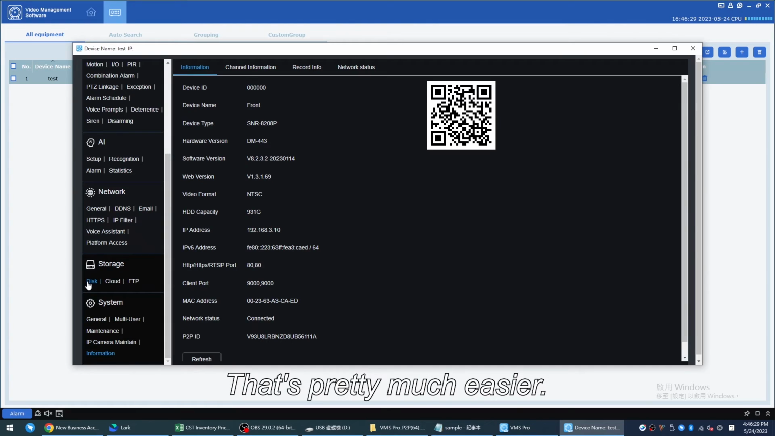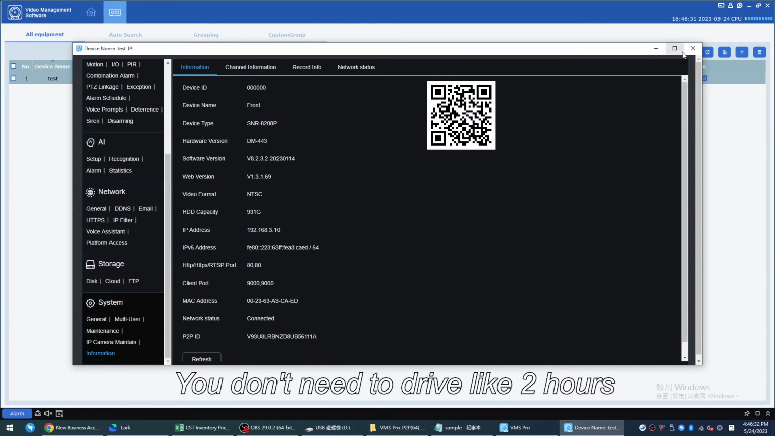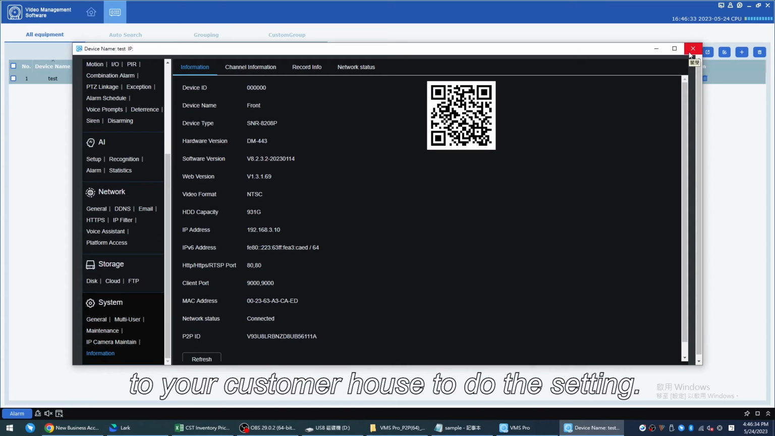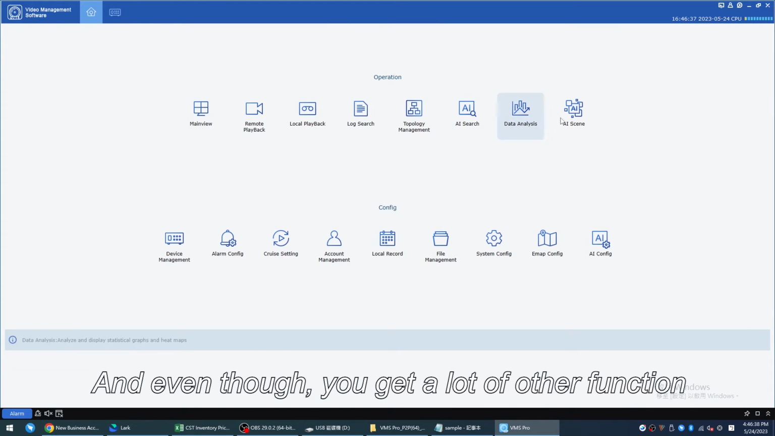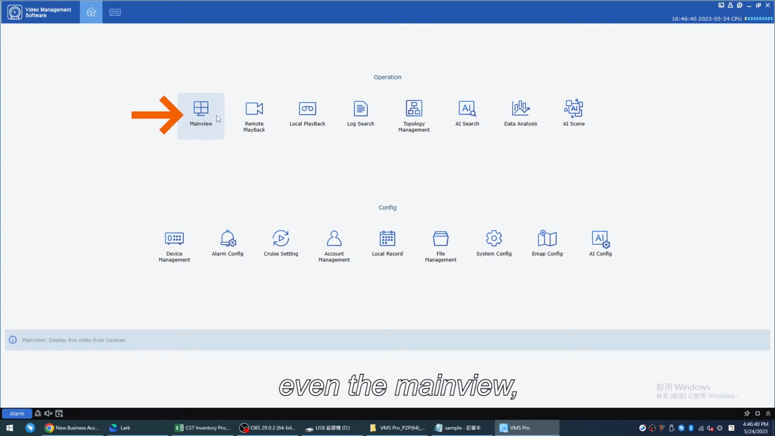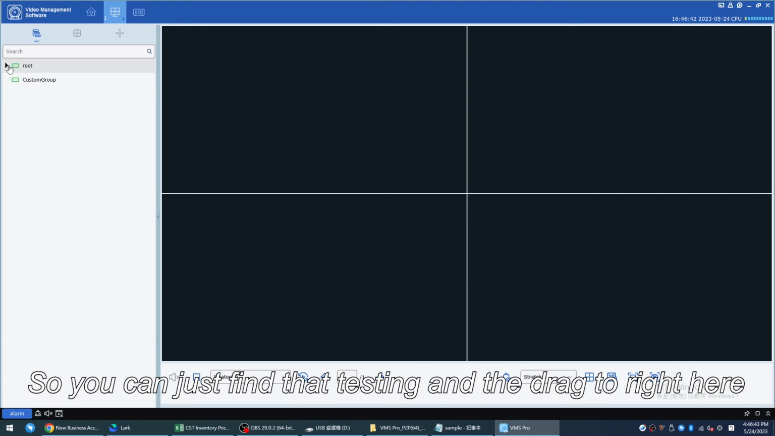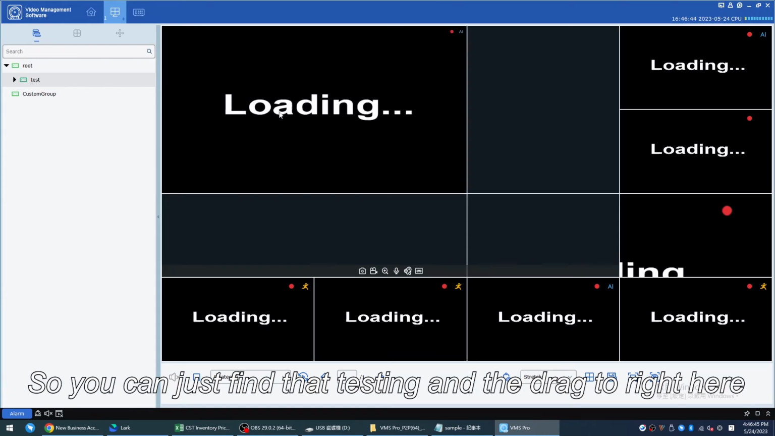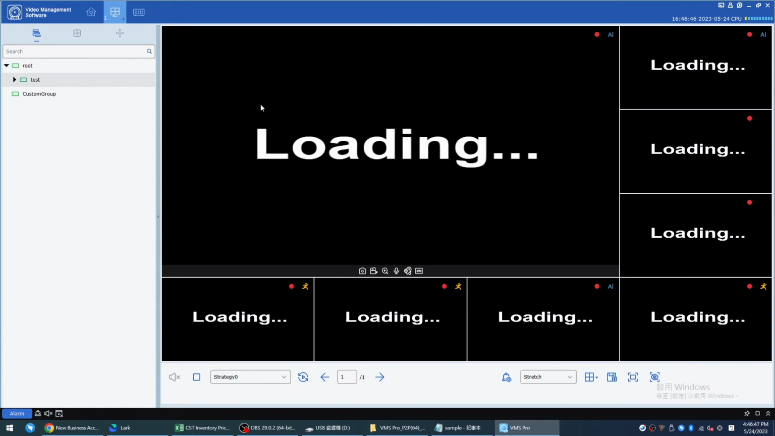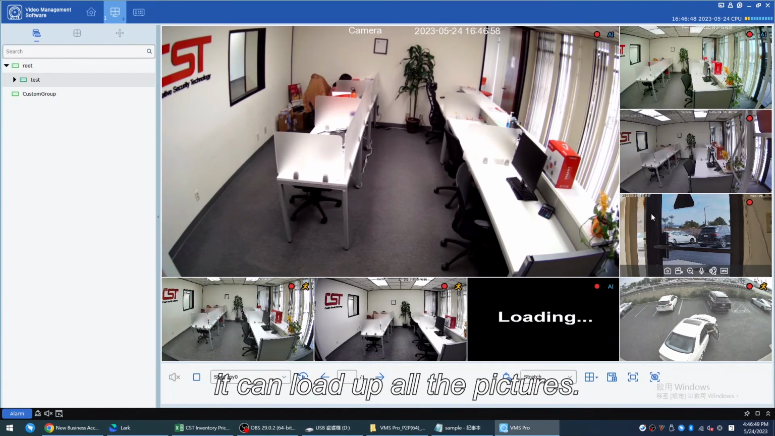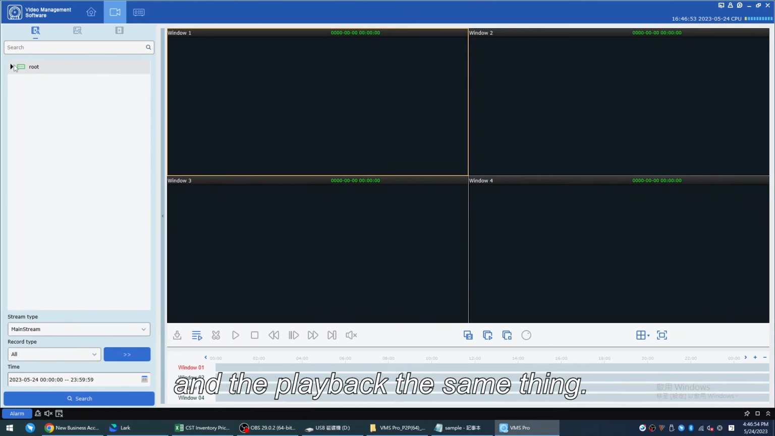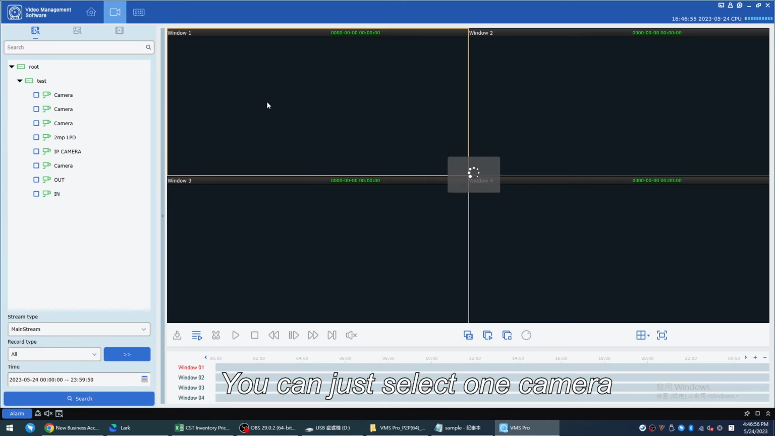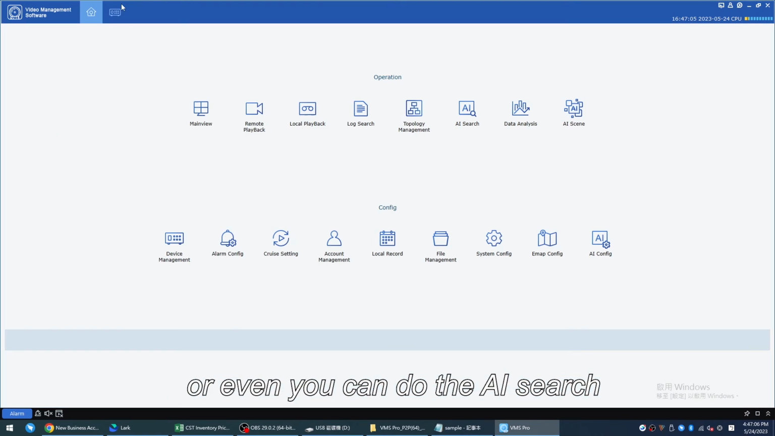That's pretty easy. You don't need to drive 2 hours to your customer's house to do the setting. You also get lots of other functions, even the main view. You can find that test device and drive it right here. It's going to load up all the pictures. All the playback is the same thing. You can select just one camera, or even do the AI search.